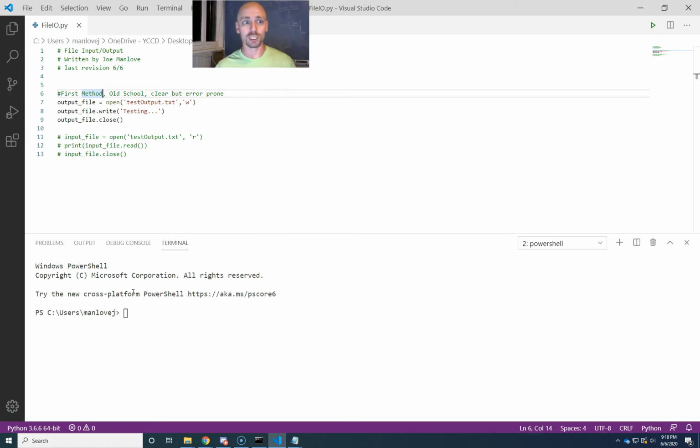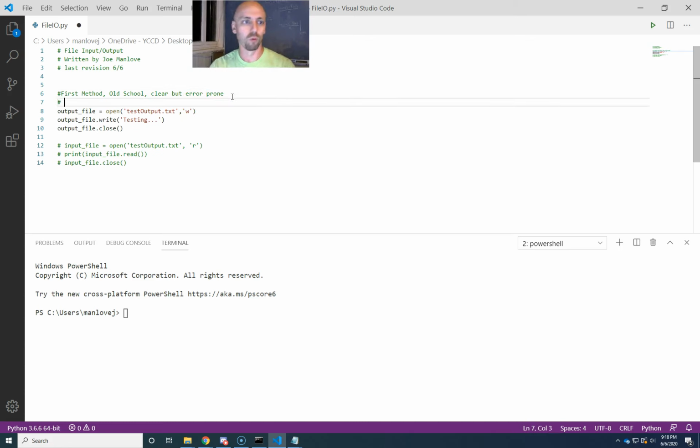Okay, so first things first, I'm going to go through three methods. The first method is old school. It's clear, but it is a little error prone. So what that method relies on is, if we look here at my little snippet of code, I have output file is the result of calling the open function on this string that's test_output.txt and with a W. Okay, so to comment that, what that means is that's going to get a file read write stream.